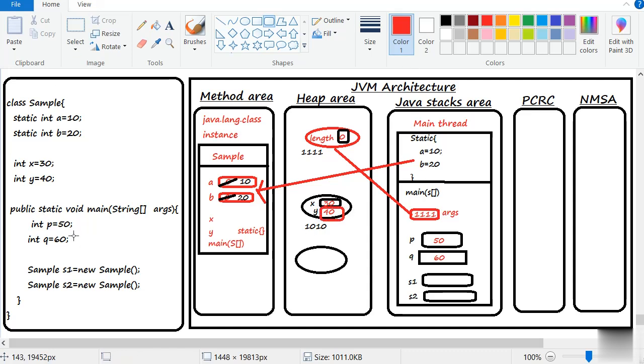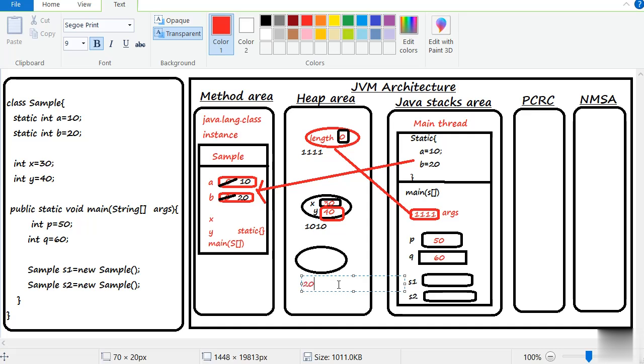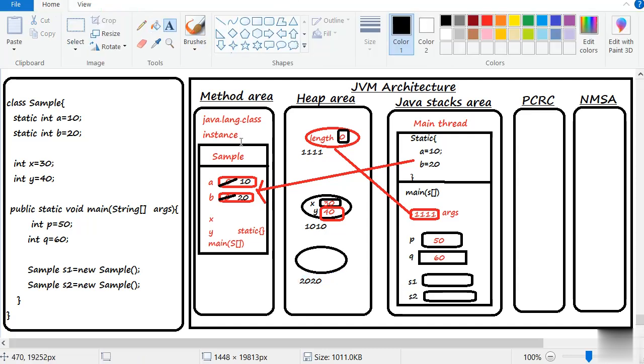So this p and q are my local variables to my main method. Already in main stack we have local variables p and q. This p and q will be destroyed when my main method execution is completed. Now I have one more object. This is my s2 which is having some address 2020. Inside my s2 object also non-static or instance variable data will be there.